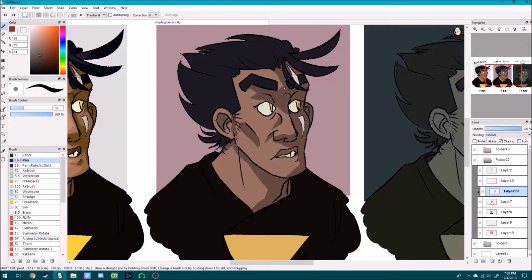But shading and lighting really does have a lot to do with the colors you use, and you can't just shade with a darker version. Well, you can. I'm not saying you can't, but the way people want to improve with their art and look more realistic, you can't just really shade with the same color.